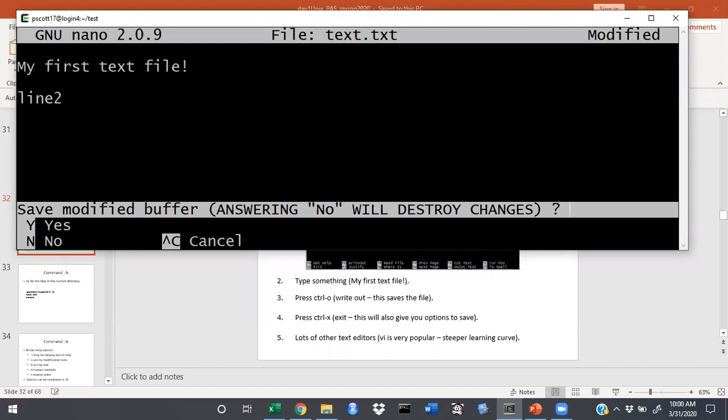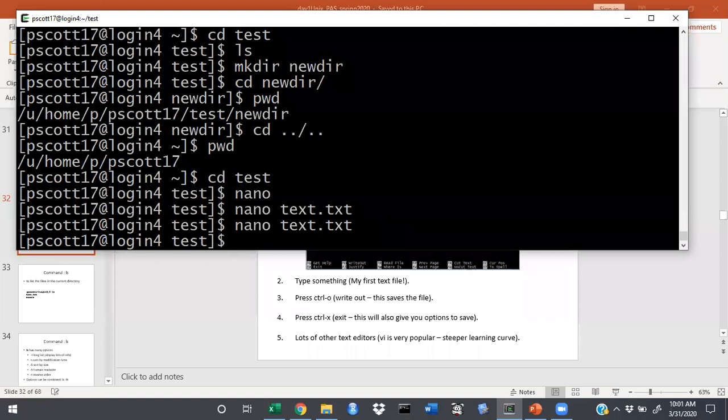So here, I'm going to write no. I hit N, and I didn't save that thing that I wrote, line 2. And so there's lots of ways here we can exit out of files, and it always asks you, do you want to save this? What do you want to write the file to, et cetera. And so that's kind of nice.